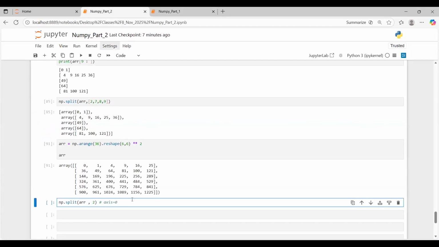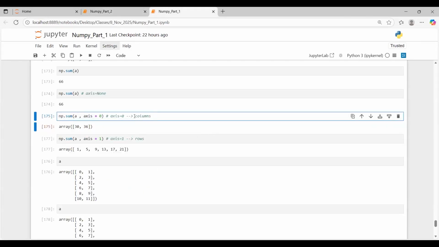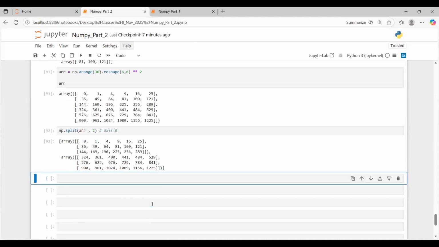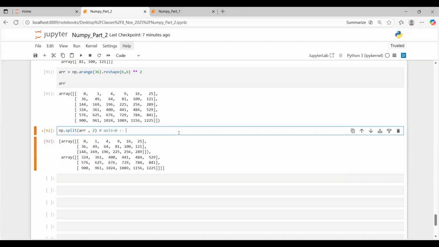So what it will now give is, see, previously axis 0 was for column, correct? So this should give you a column wise split. Now notice something. Is it giving me a column wise split over here? No, it is a row wise split. Here it is giving you a row wise split.